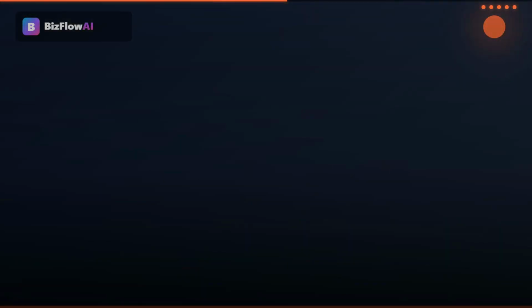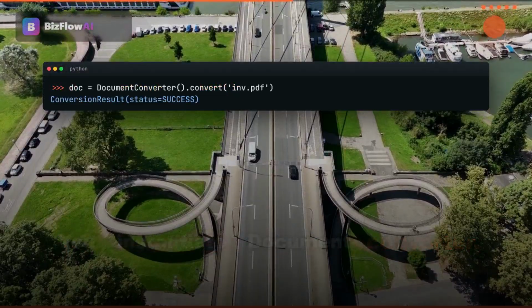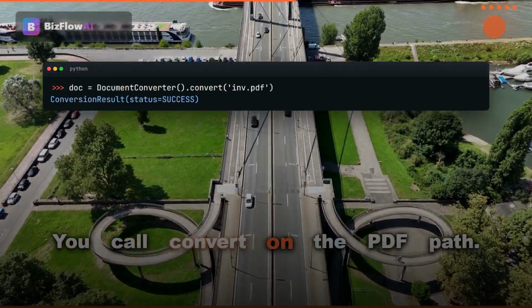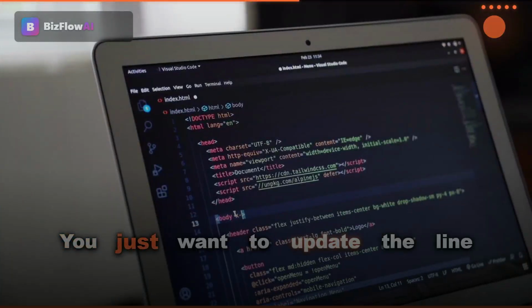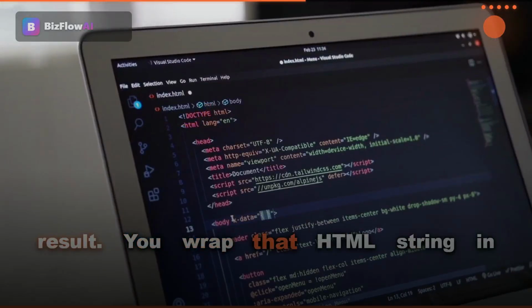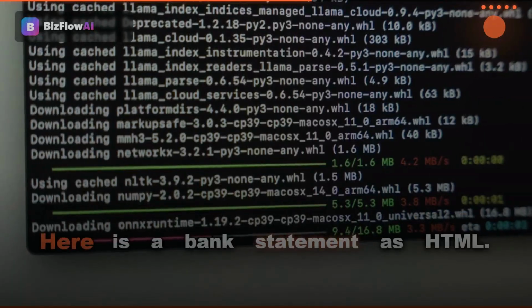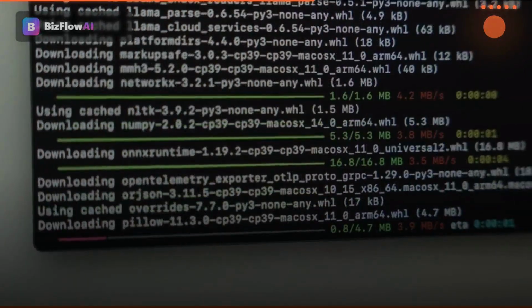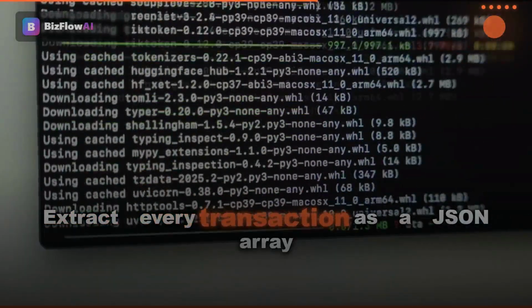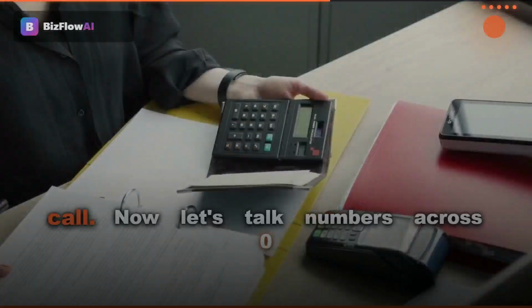Let me show you the code. You install Docling. You instantiate DocumentConverter. You call convert on the PDF path. You call export_to_html on the result. You wrap that HTML string in your Claude prompt with a clear instruction. Here is a bank statement as HTML. Extract every transaction as a JSON array with date, description, and amount. That's it. 4 lines of Python before the API call.